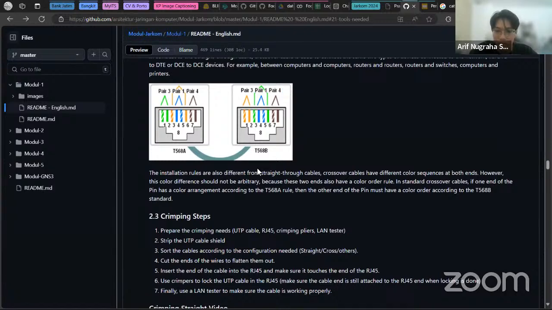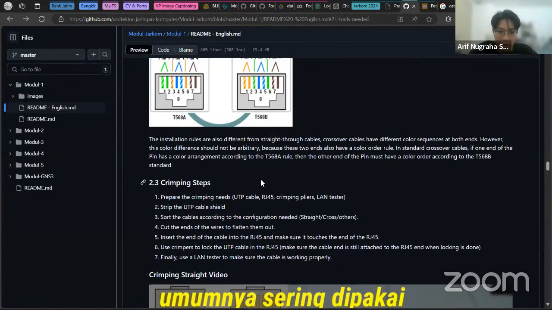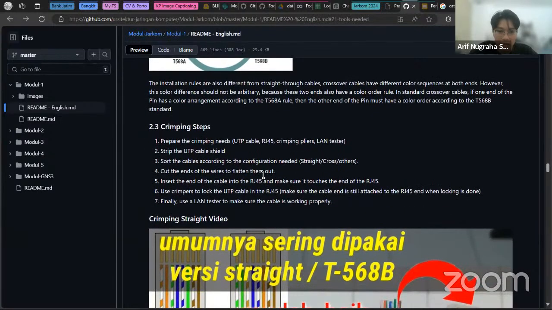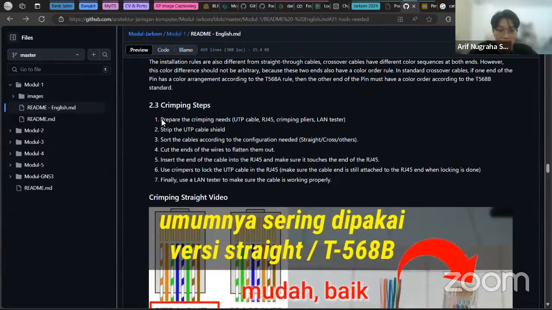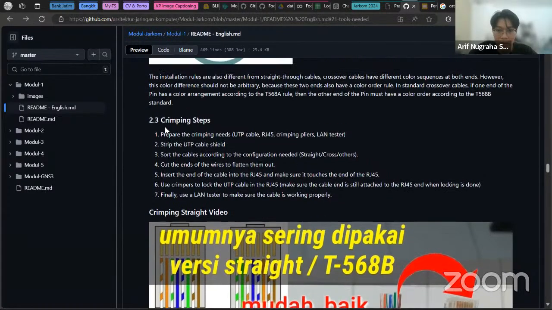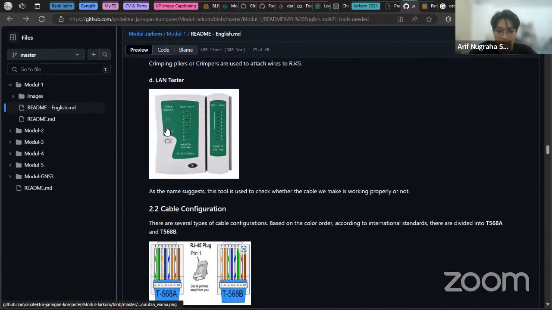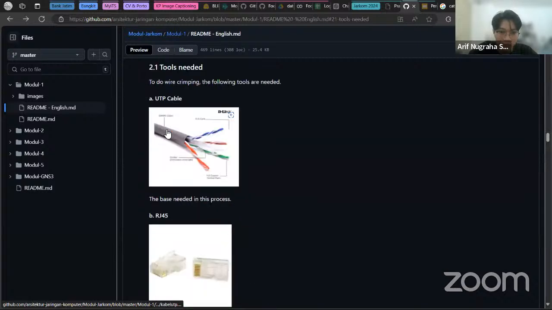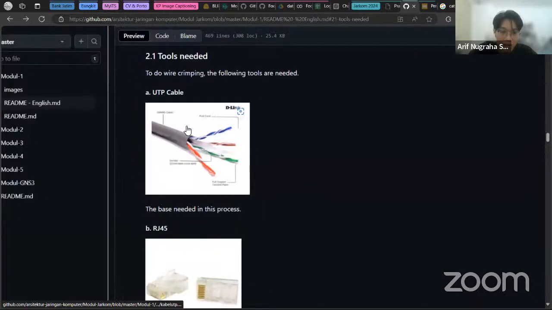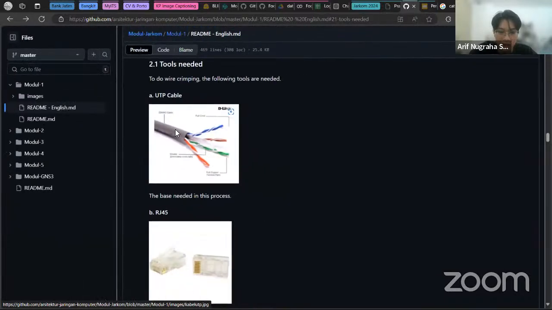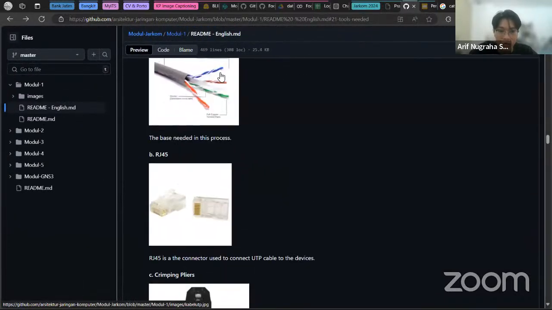Okay, that's the configuration, and this is actually the crimping steps. We will also do a demo for tomorrow's offline test. As we can see, we need the tools, and then we need to strip the UTP cable shield. The cable shield is the jacket. You can see this gray color, that's the jacket. We only need these white twisted cables.